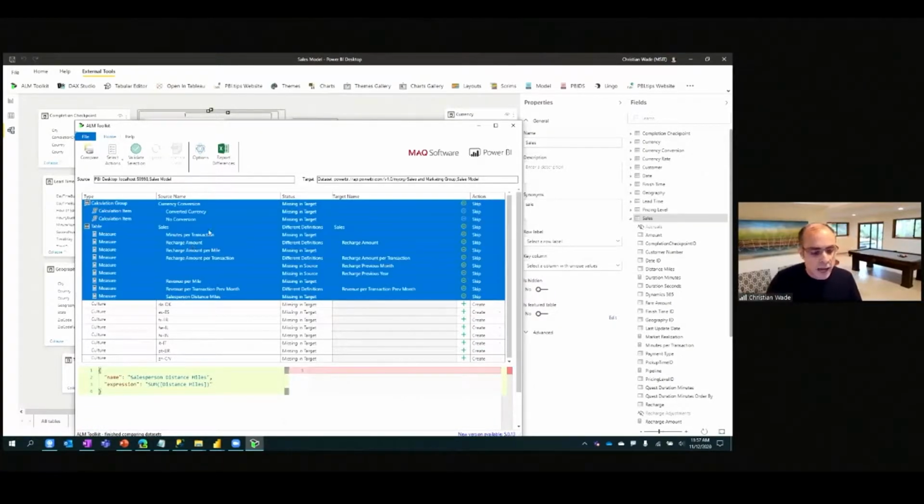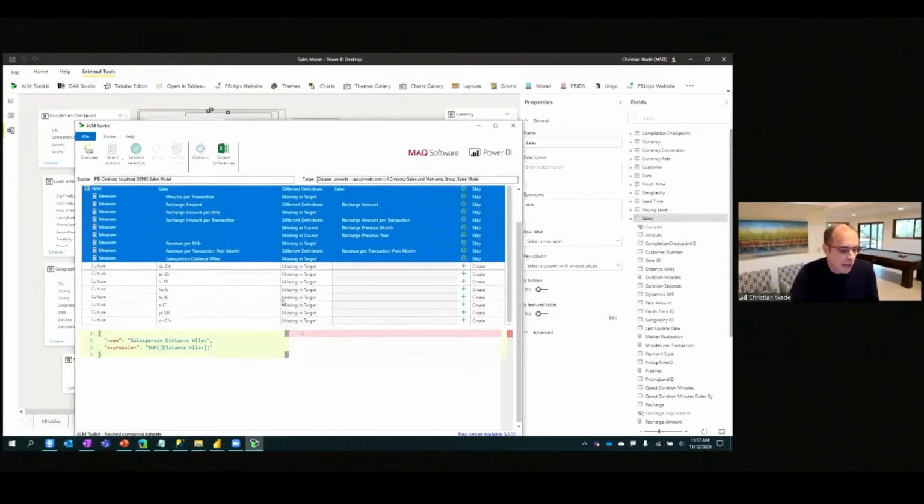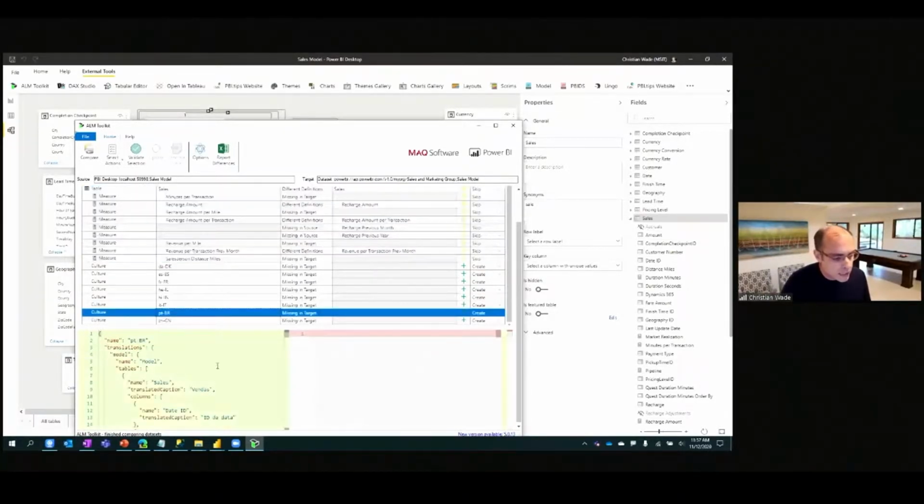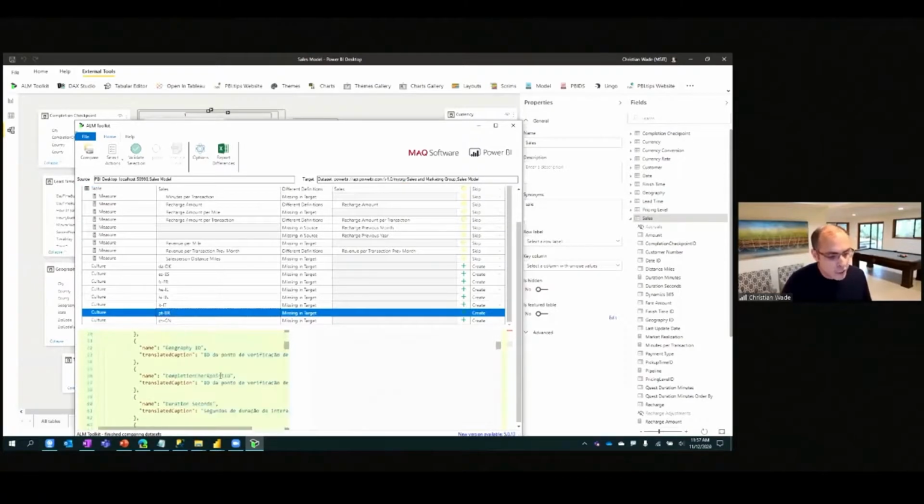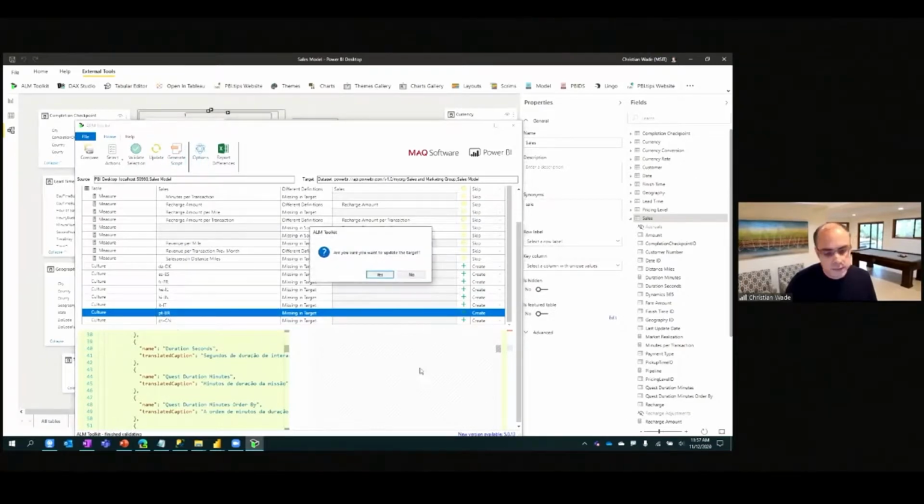so I'm going to skip the measures because I can be very selective in what I want to deploy. I can be very responsive to my users' needs. So I'm just going to deploy only the translations. Here are the Portuguese translations that we saw earlier. I'll go ahead and validate the selection, and now I'll go ahead and update.